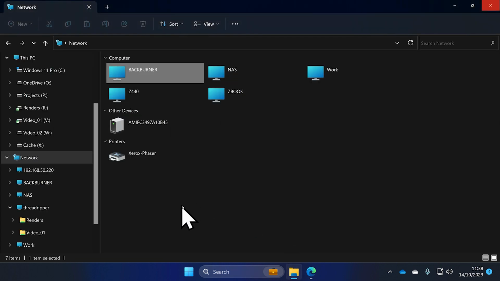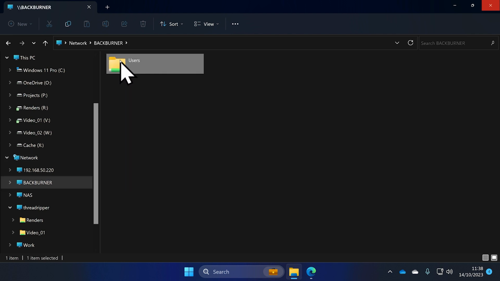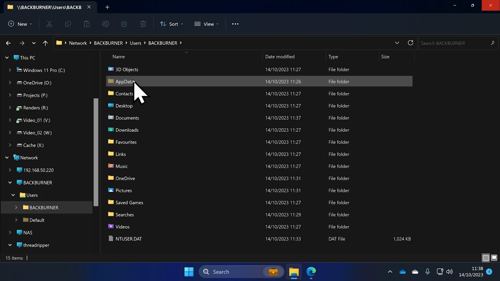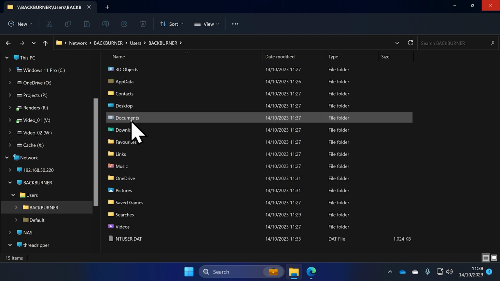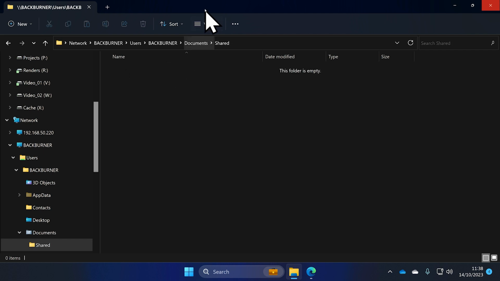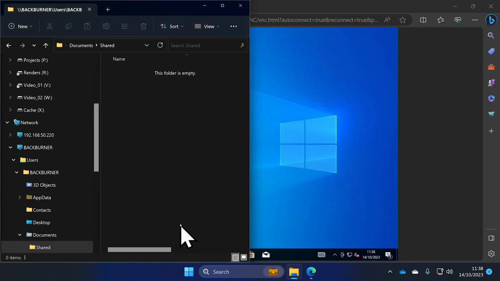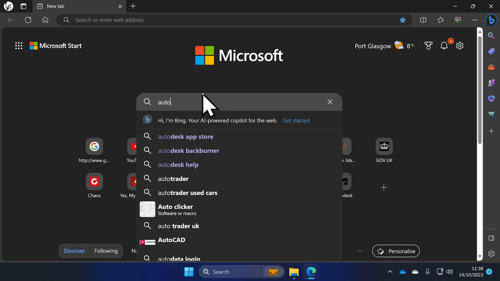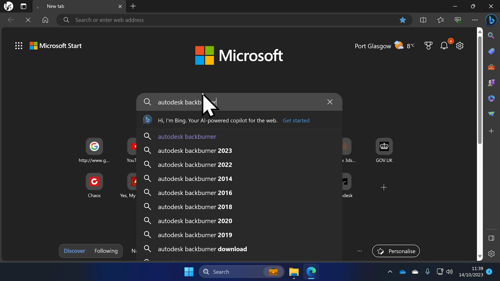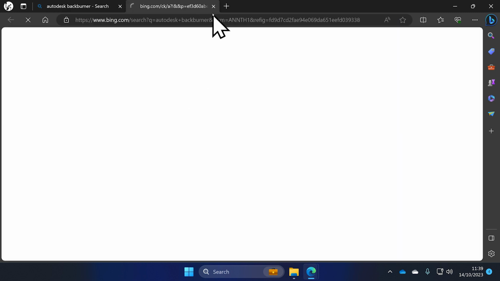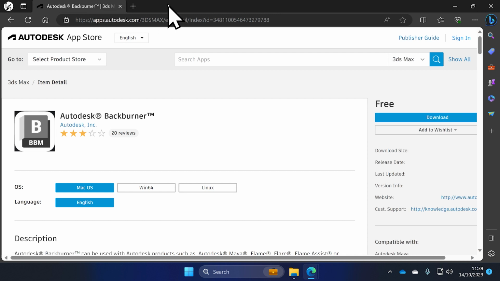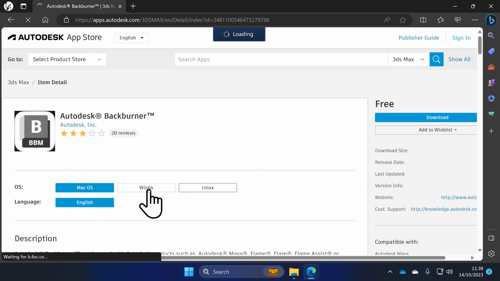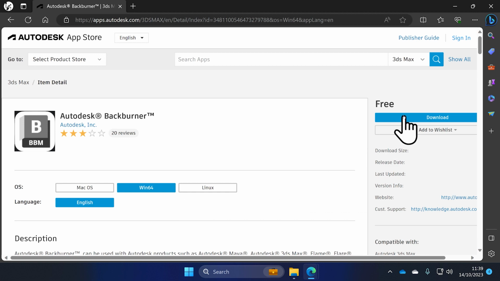Go back to my normal computer, go and click on the Backburner virtual machine, and you can see now I've got access. And I can open up the shared folder here and just make this window to the side. And what I'm going to do is I'm going to copy the Autodesk Backburner software into that folder. So search for Autodesk Backburner, go to their App Store. You're going to need the Windows 64-bit version and then download that.